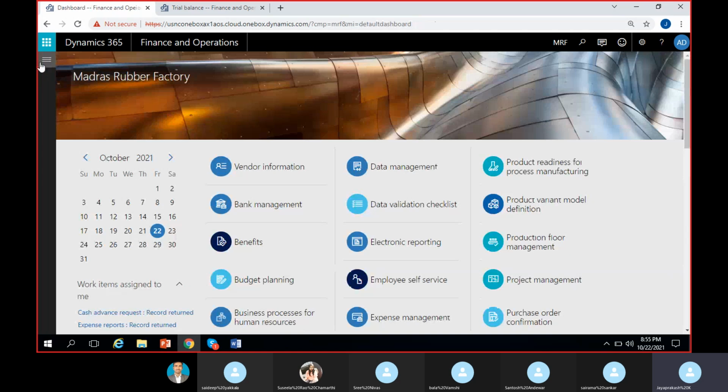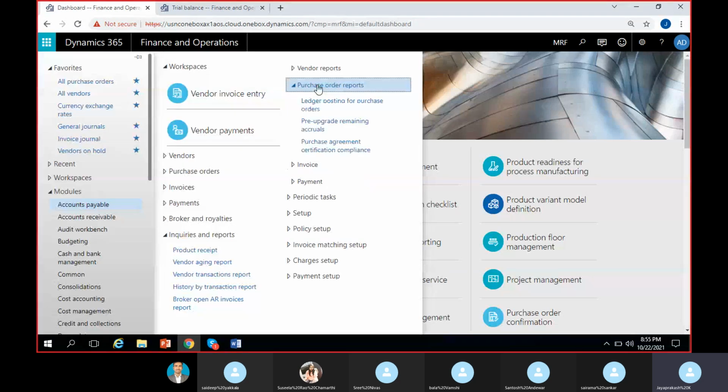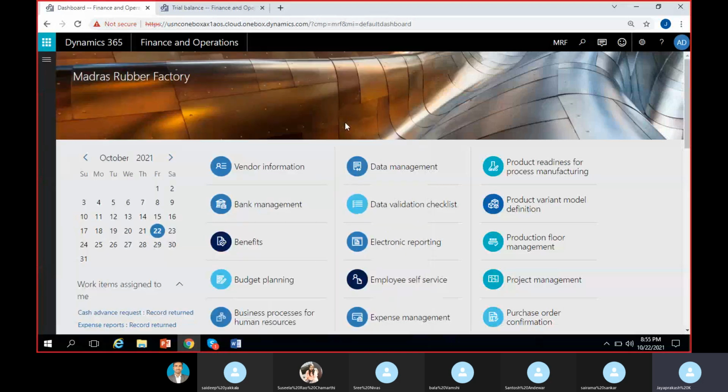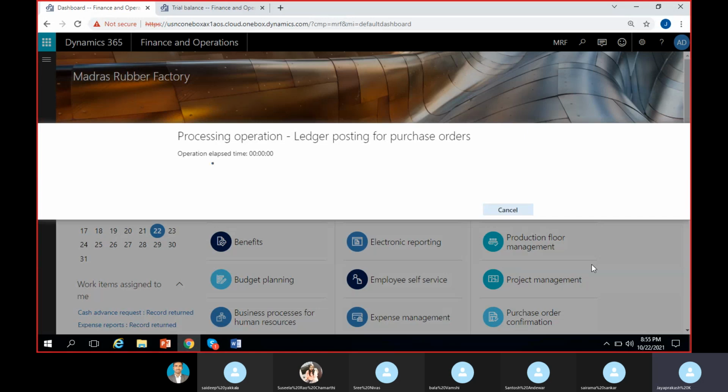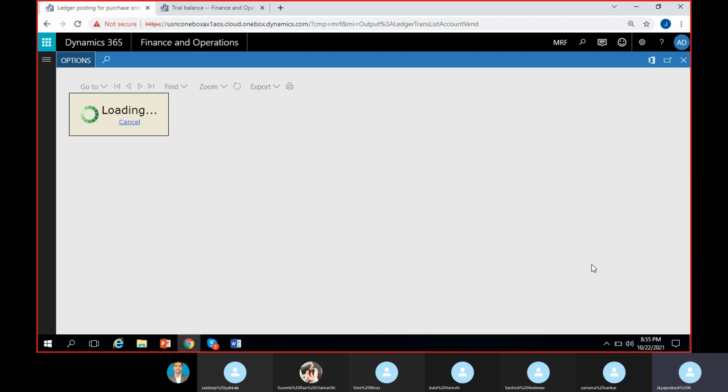Then other than this, you have purchase order reports. You can see these details as well. Ledger postings for purchase orders. You can see what transactions you posted on purchase orders normally, starting from 1st January. And you can click on all. So according to purchase order, I think it will categorize the transactions, whatever is included with the purchase order.